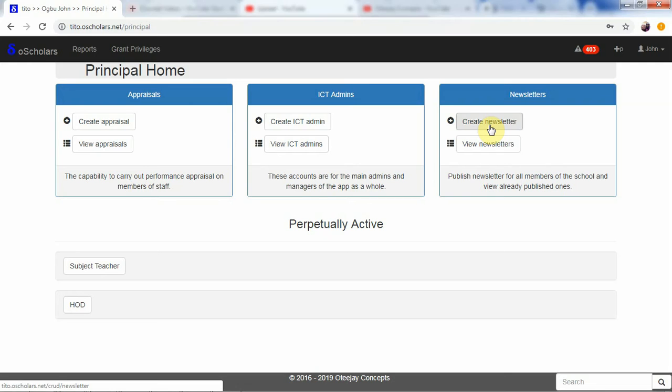the principal can come here and create one for it. When he creates one for it, automatically an email should be sent to all members of staff, students and parents of all the students in the school system, so that everybody in the school system can know what is going on in the school system at that point in time. Now we are going to implement that by using this particular button here.